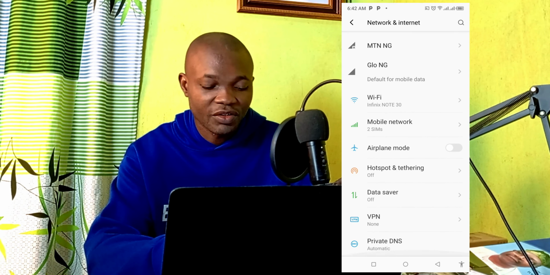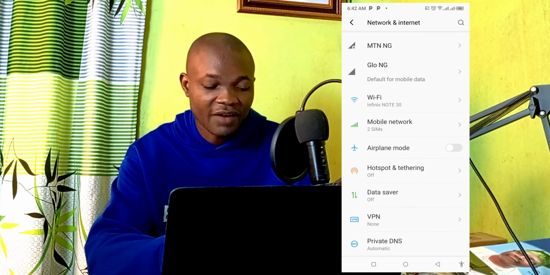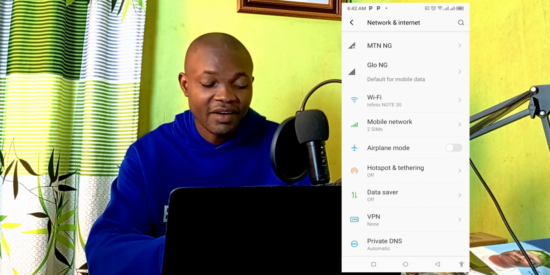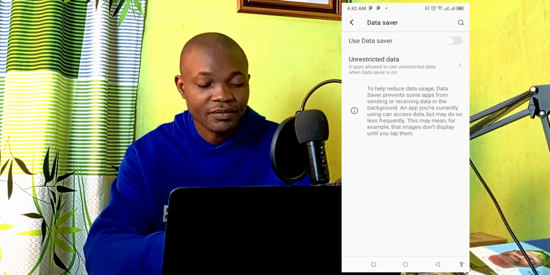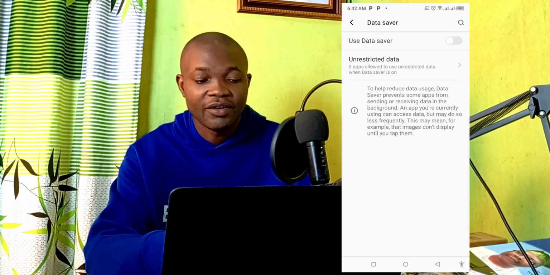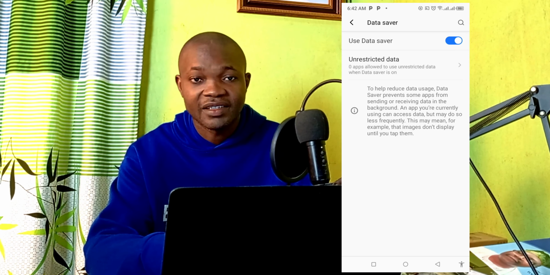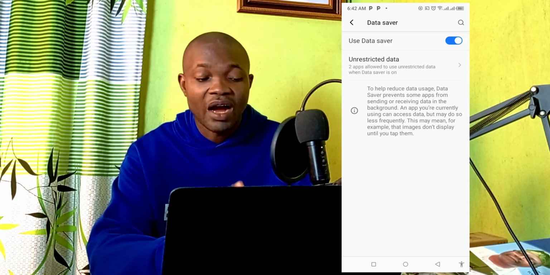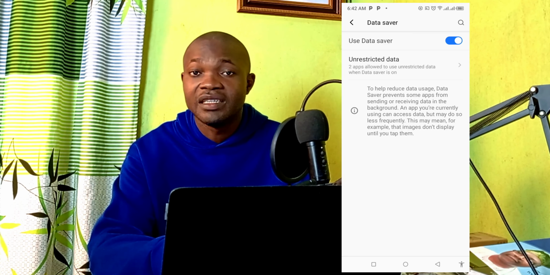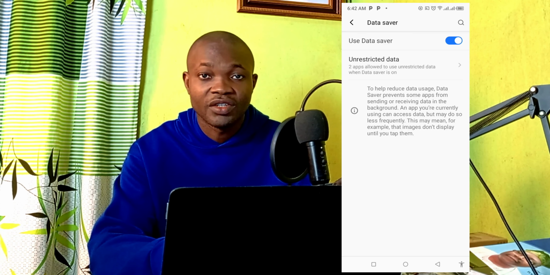Next thing you need to do is to simply scroll all the way down, and you have to navigate to data saver. Click on that. Like so, it takes you right here. What you need to do next is to simply turn on this particular button. It's as simple as that. So with this, you have drastically reduced the high rate of data consumption on your Android phone without any stress.